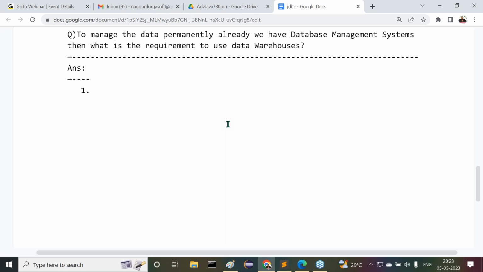Is your Oracle database sufficient for it? Is our database management system sufficient for it? No, definitely not sufficient. There we have to go for data warehouses. To manage large volumes of data, if you want to maintain a large section of data, there we have to use data warehouses.